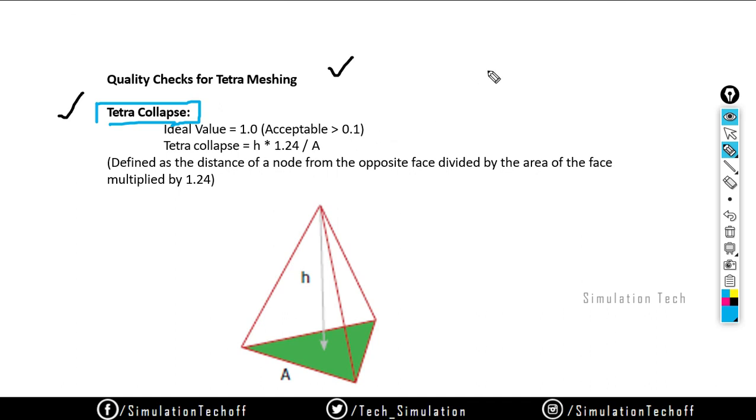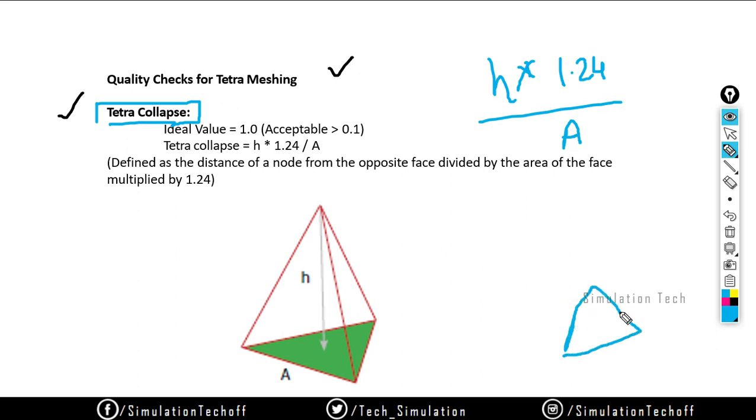The formula for tet collapse is height times 1.24 divided by the area. Which area? The triangular area. If you have a triangular surface, it is the area of this triangle, and then the height, which is the perpendicular distance from this node to this surface. When the tet collapse happens and you have a very low height, obviously your value will decrease.